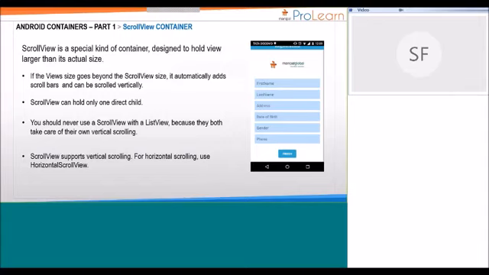Scroll view is a special kind of container designed to hold a view larger than its actual size. If the view size goes beyond the scroll view size, it automatically adds scroll bars and can be scrolled vertically. Scroll view can hold only one direct child. Remember this point. Scroll view control can take only one child. It cannot have multiple children.